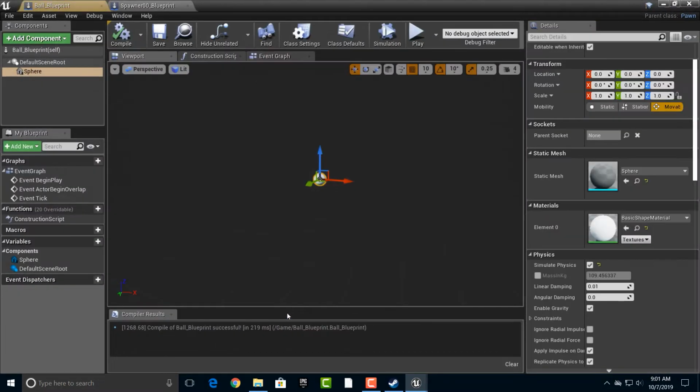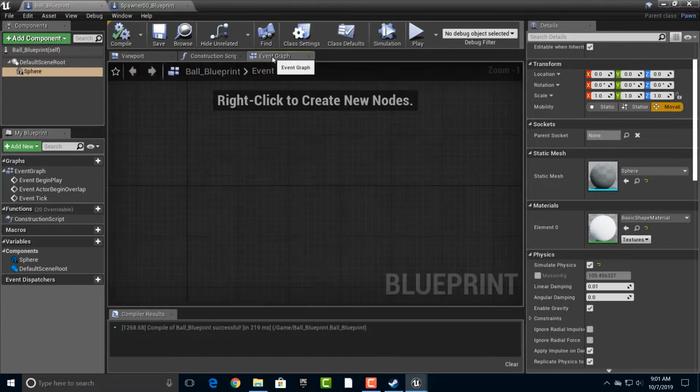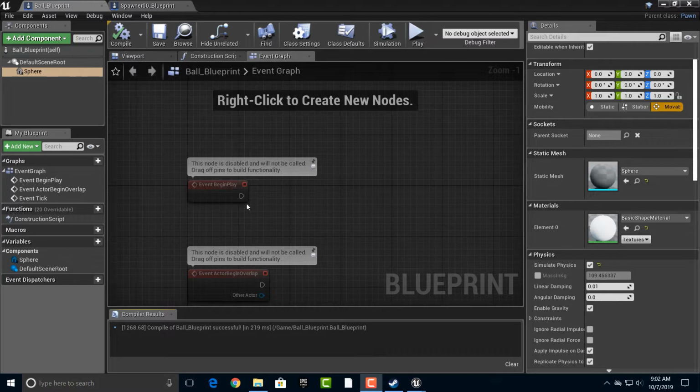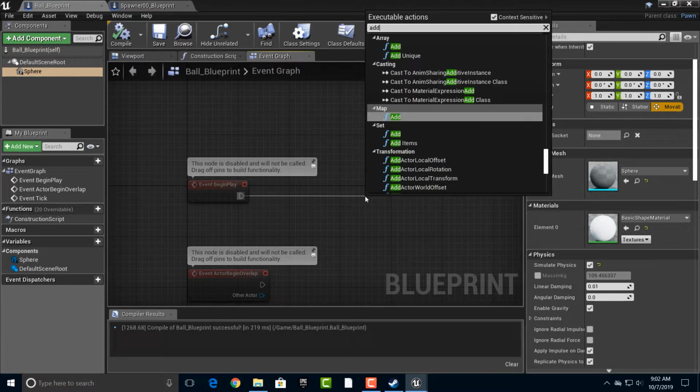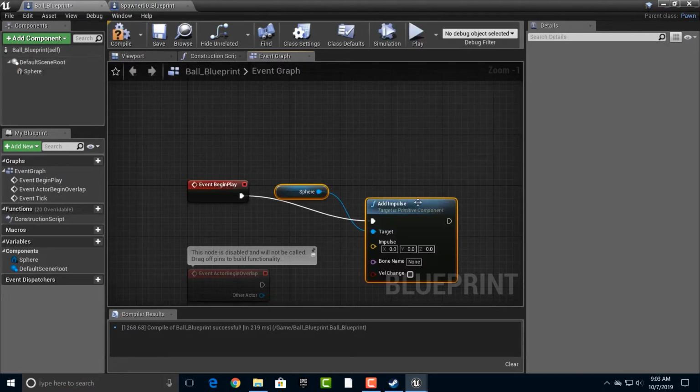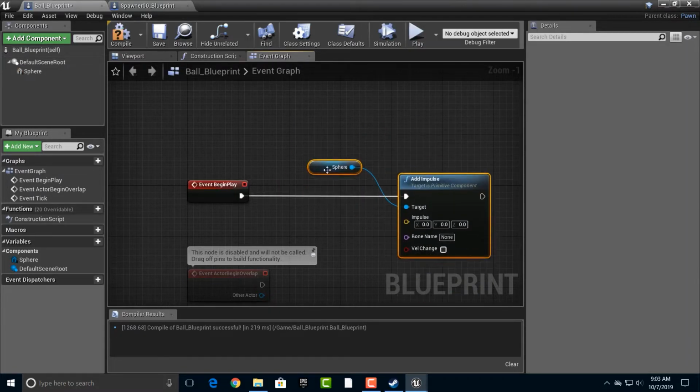Let's hop back to the ball blueprint here, and let's hop back into the event graph. So what we're going to do is we need to add in an impulse to this ball here, because if you look at the game, they just kind of come out at the bottom here. So what we need to do is maybe add in some kind of random impulse. So in order to do that, let's add in our event begin play, and we're going to say add impulse. Okay, and then we're going to say add impulse sphere.